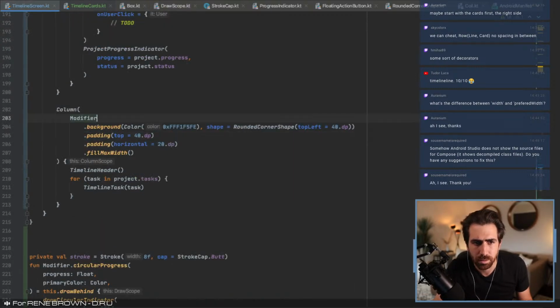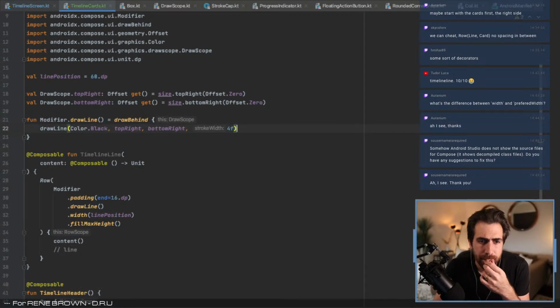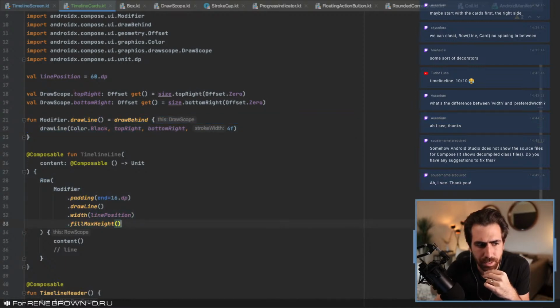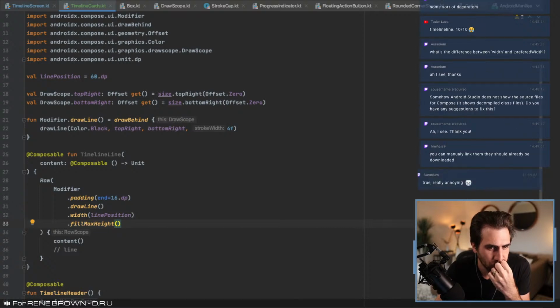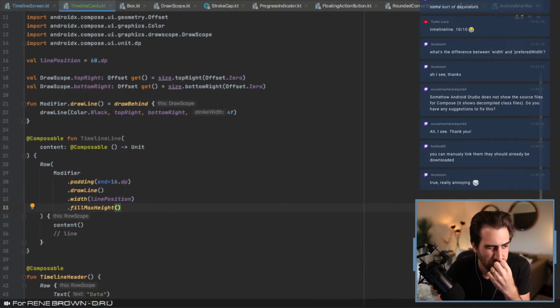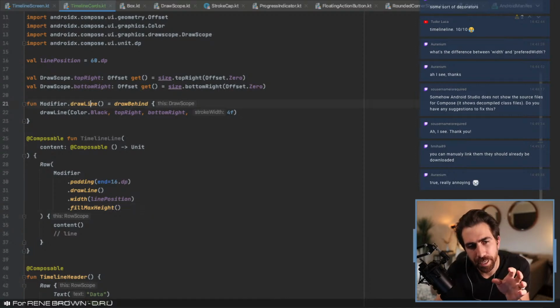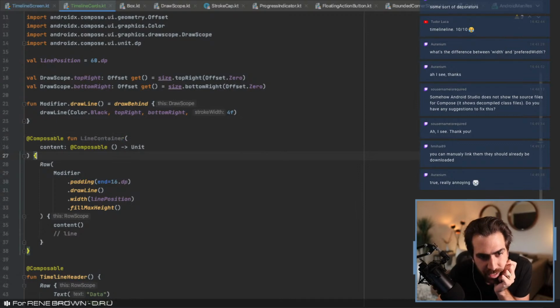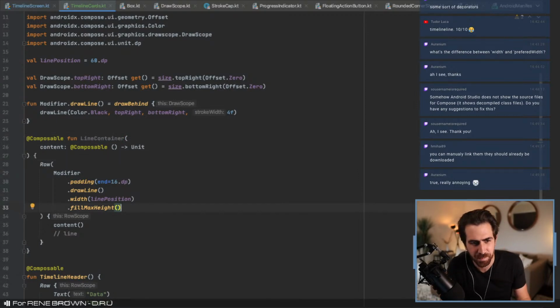Stroke width, okay. So this might be enough. Basically this is drawing a line on the right side of this container thing. And we'll make it so that we can customize what the line looks like later on, but I'm not sure exactly how we want to customize it yet. I'm going to call this line container or something, because I just don't think I can say timeline line with a straight face too many times.